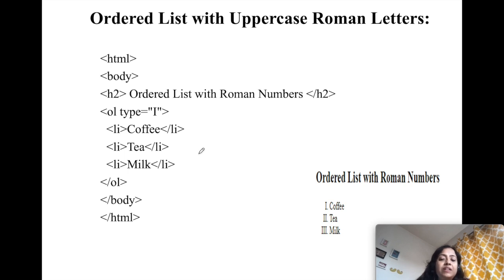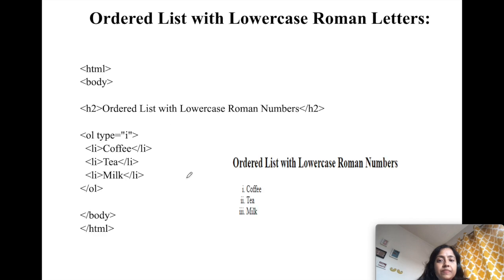Coming to the next example. Suppose, can I use Roman numbers here? Yes. Here if you notice, I wrote Roman 1. So this type basically indicates the type of ordering, okay? Either it is numbers like 1, 2, 3, or characters like A, B, C in small or uppercase, or else it is an ordered list with Roman numbers. Suppose we want lowercase Roman numbers, just change this to type equal to small case Roman letter, okay?